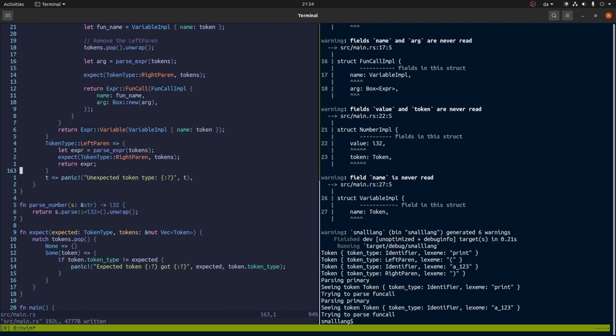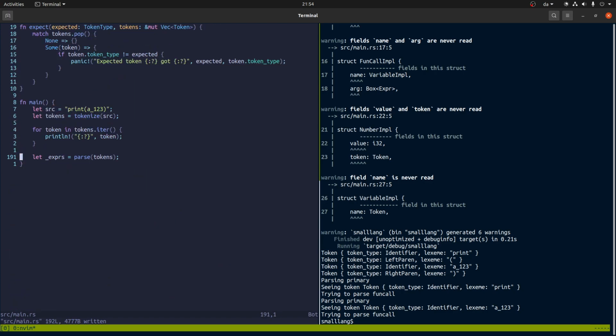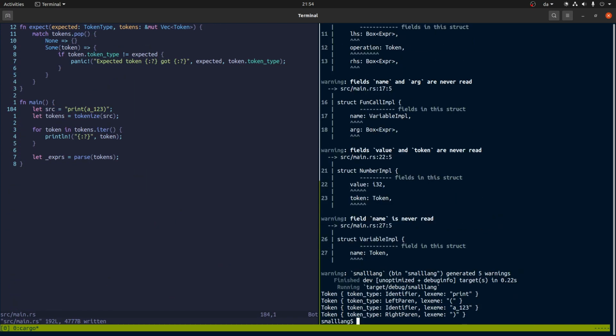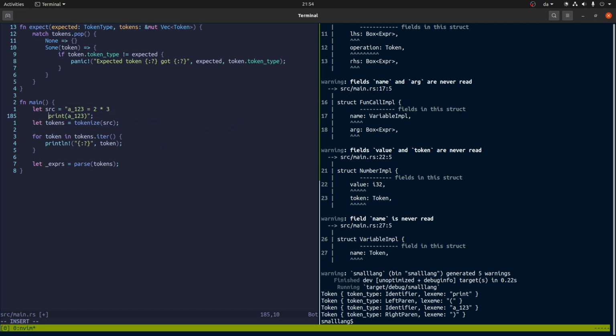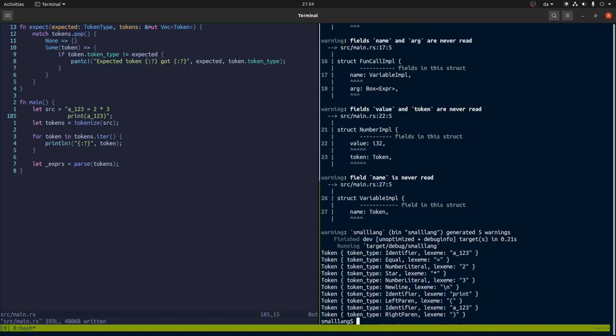And there we have it. A parser for our small language. And let's try to do this. Maybe we want to know what 2 times 3 is. And that works. So that's the parser. In the next video, we'll make an interpreter that will take these expressions that we made, turn them into values, do the calculations and so on. And then we will have a usable language.